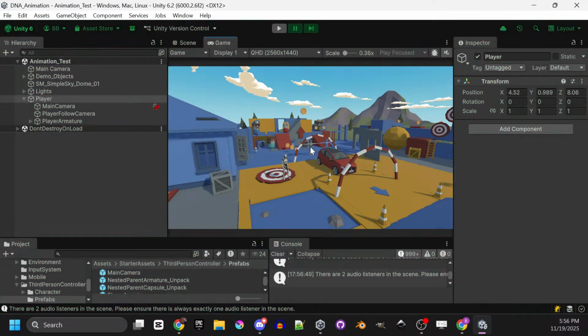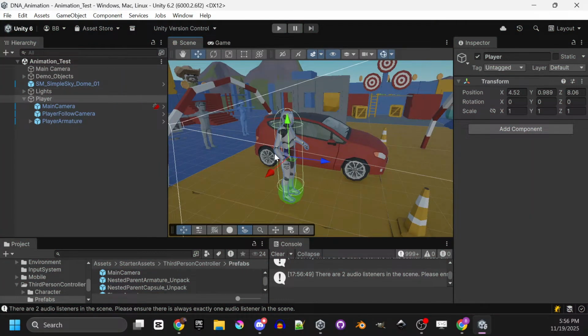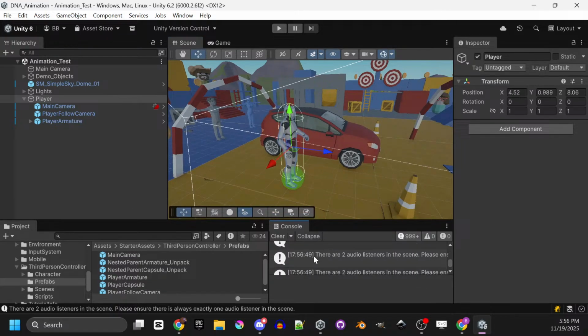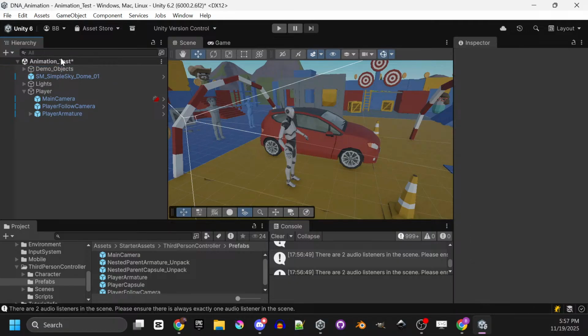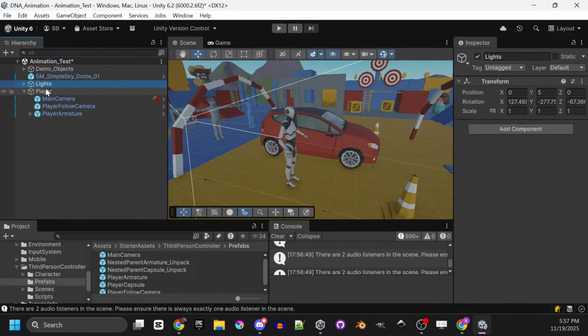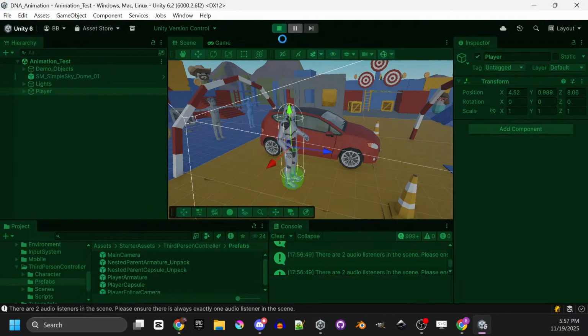I'm going to hit Control P to exit play mode. We've got two cameras. You might even notice there are warnings that say there are two audio listeners, because the audio listeners are on the camera. You see, the scene itself came with a camera right here, and we need to get rid of that camera. So let's get rid of the camera that was in the scene. Now we have demo objects, a sky dome, lights, and the player that we just added. Now let's save and try that again.